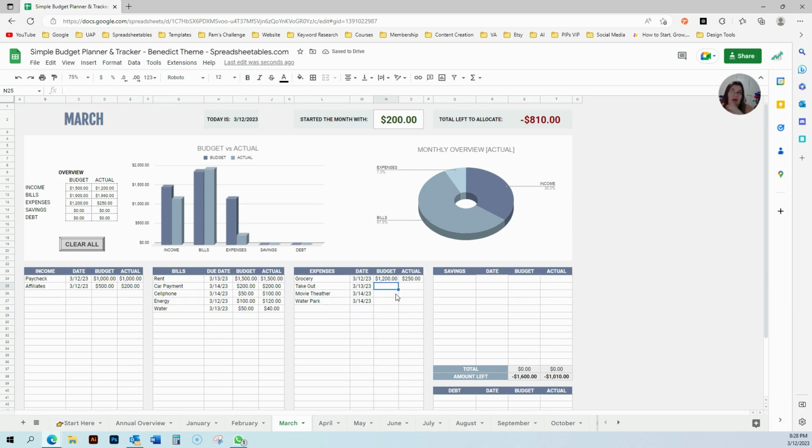Now for budget, if you are a monthly type of budget, you're going to put your monthly amount. If you shop every month, you're going to put your monthly thing in here, right? And then here you're going to say, okay, I actually spent $1,100 instead. I saved $100 a month.